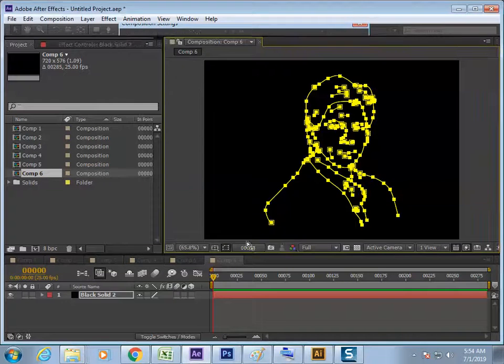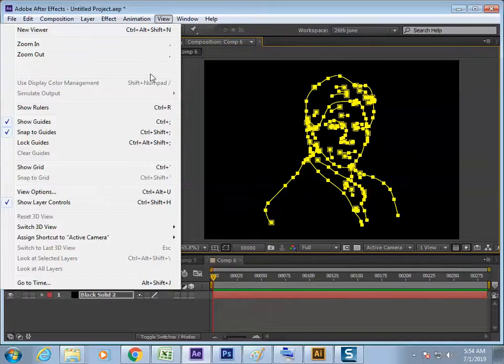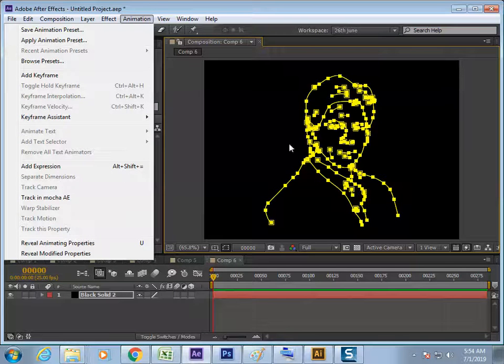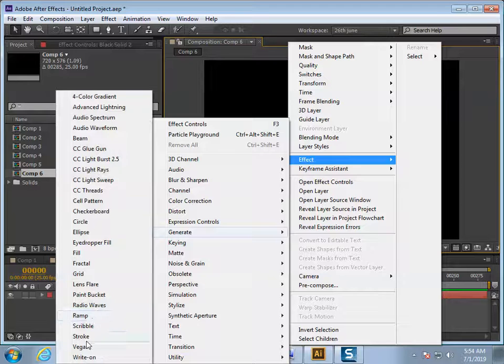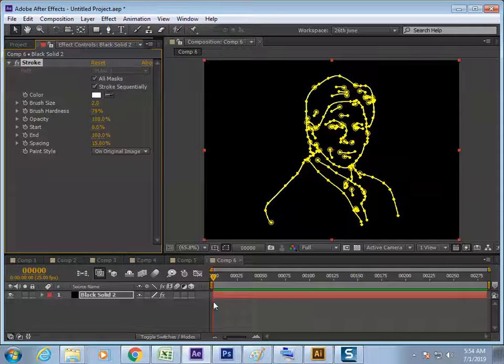So motion graphics is the next part. If you are switching to that part also, it will help you out. Take it. Stroke, get done, and okay, 0.